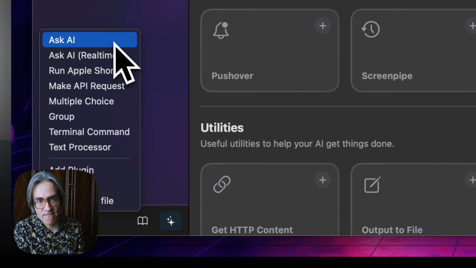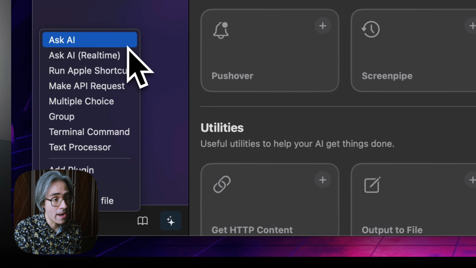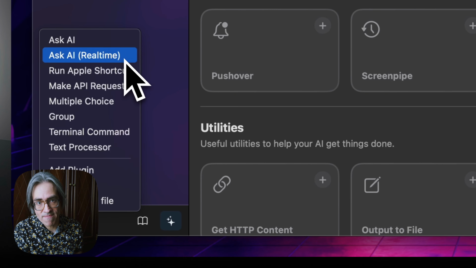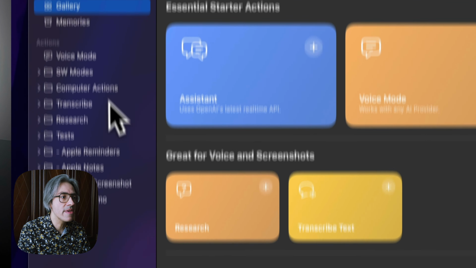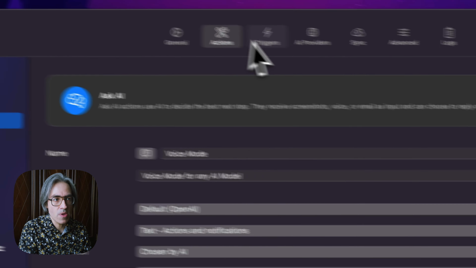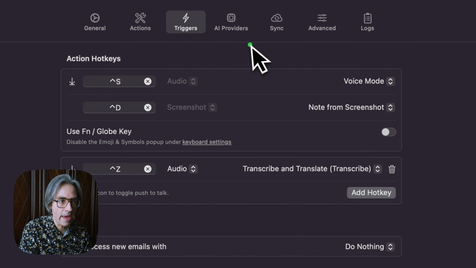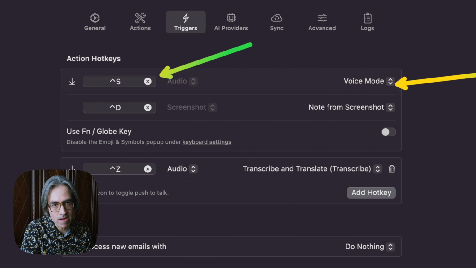Now, all of these actions get really interesting when we look at how they work with AI. And for that, we have to look into the Ask AI type of action. We got the basic one, and then we got a real-time version. I stick with the basic version. It's slower, but it's also less expensive. This is the kind of action that I have here at the very top, and it's also the one that I trigger with a keyboard shortcut and I dictate my command.